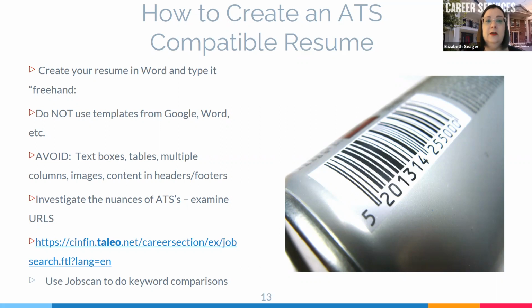The other hard thing, and I can't even believe I'm saying this because it just means that managing your resume and applying for a job can be so much work. But if you want to take it to the next level, investigate the nuances of applicant tracking systems. A way to do that is wherever you have found the job posting, take a really good look at the URL. You can usually see the name of the company that the organization is using for their applicant tracking system platform.